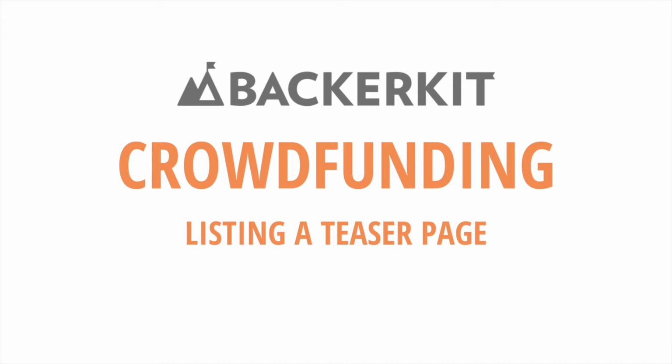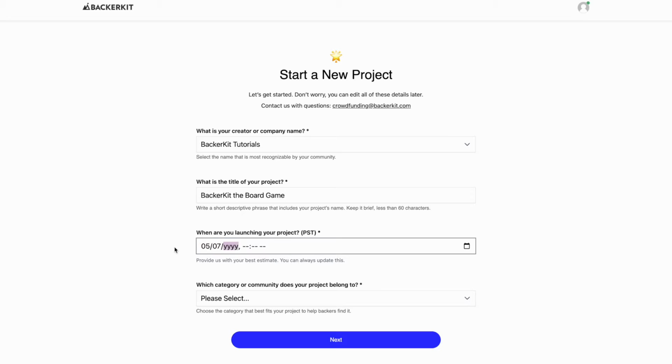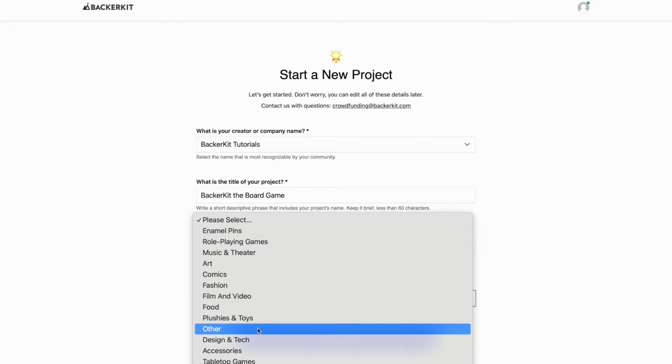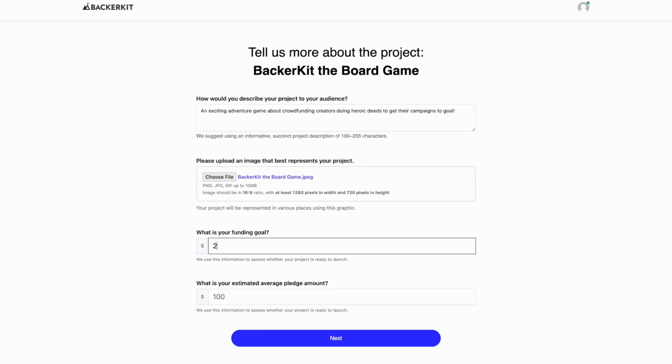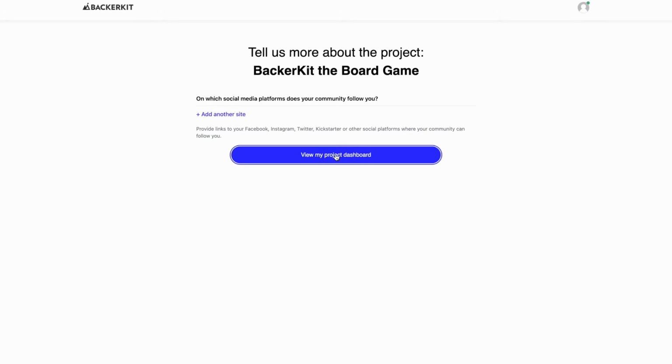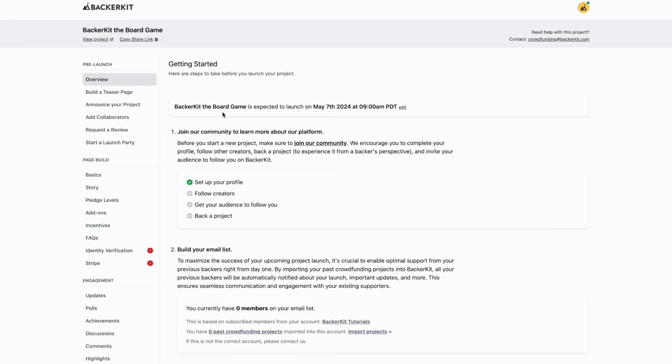Let's get started. Begin by setting up your new project. Don't worry too much about the details, you'll always be able to change them later. The most important step is getting your teaser page listed. Here is your Getting Started page, a step-by-step guide to help you with your pre-launch work.